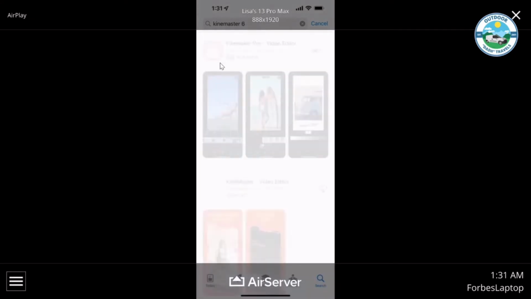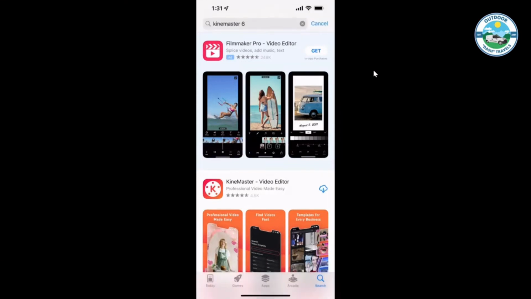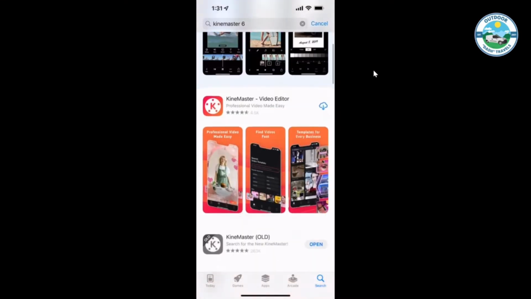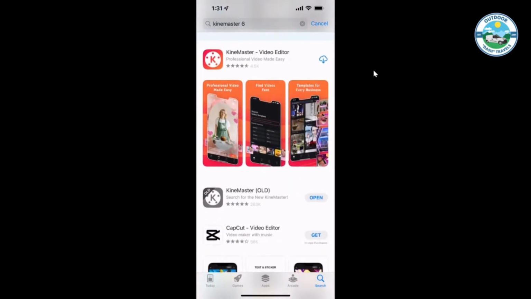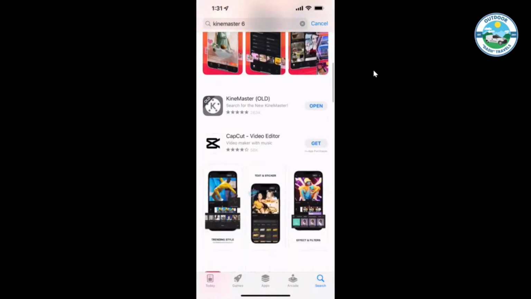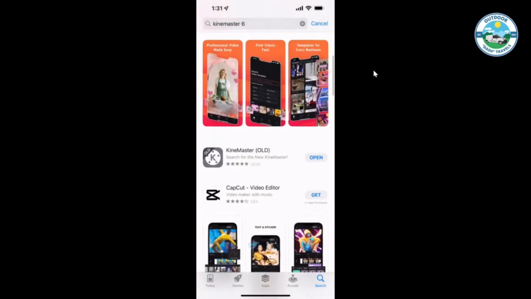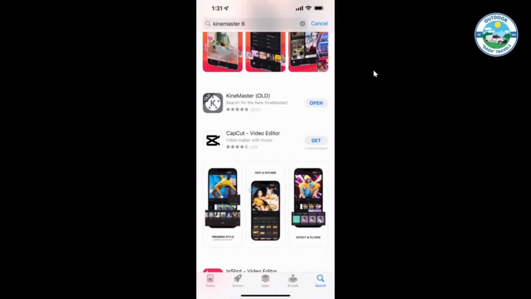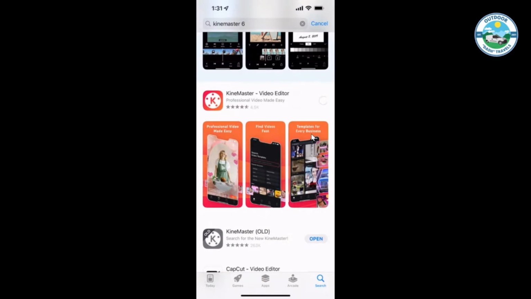So here we go. All right. Now, when you see, I've already downloaded. That's why it has the cloud on there. But 5 is no longer supported, so that no longer is available. But you'll get something like this right here, where it says get. That's okay. So what I'm going to do is we're going to download it.